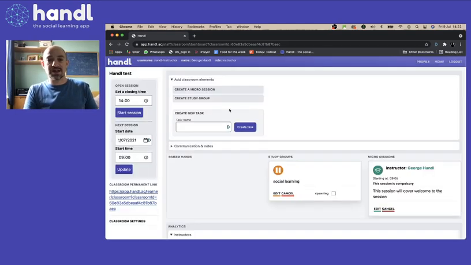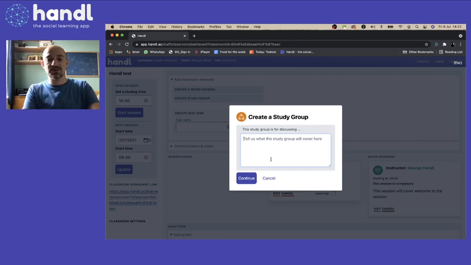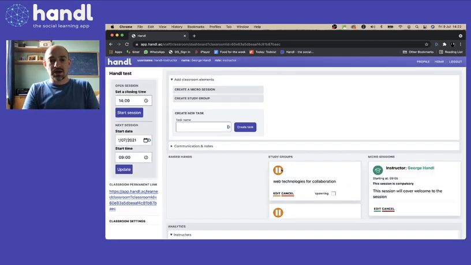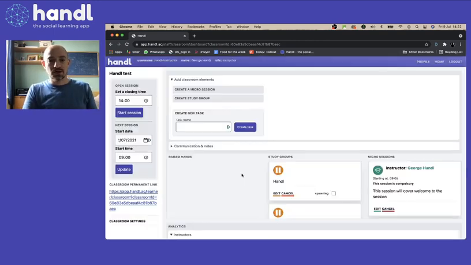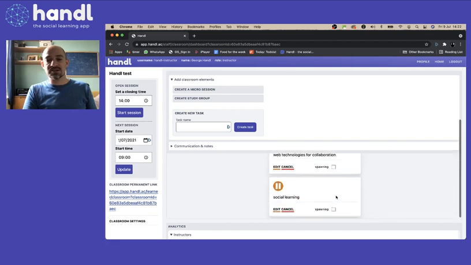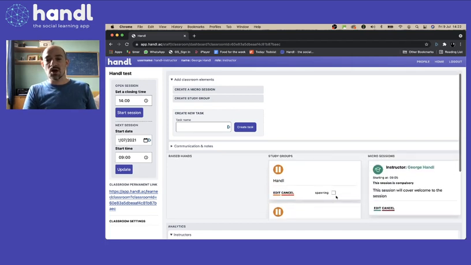So this study group is going to be for discussing social learning. And I've created it here, and I'm going to make another one. And this one's going to be for discussing web technologies for collaboration. And I'm going to make another study group, and this one is going to be for discussing Handel. So now I have my 3 study groups queued up and ready to go. I can add some more, and there are some various other settings, but I'm not going to take you through this in this video.